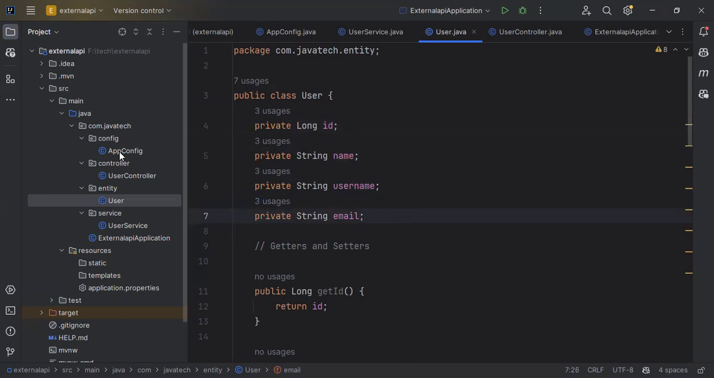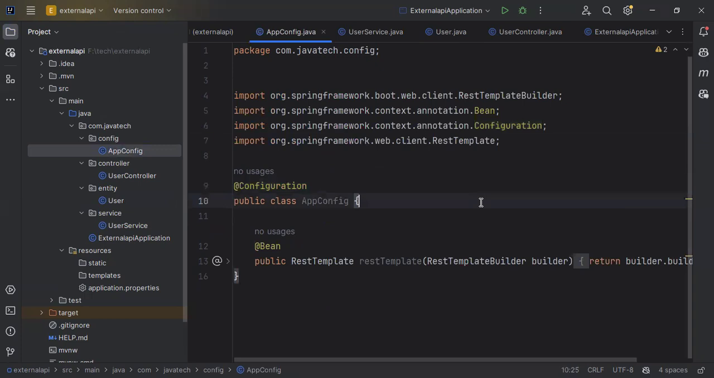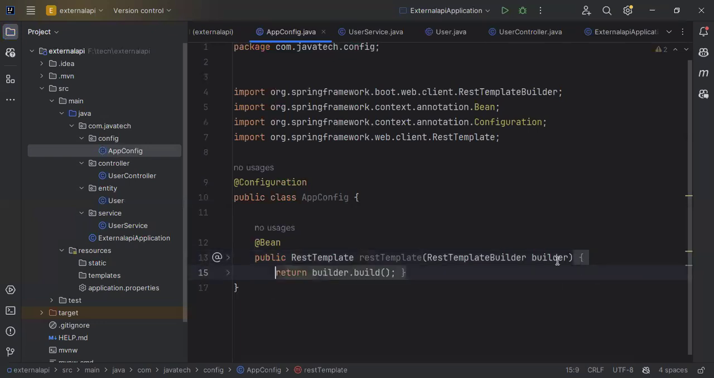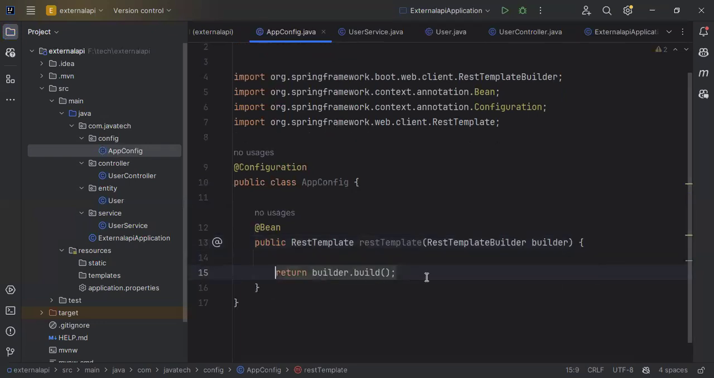Then create one AppConfig class. Inside AppConfig, we need to create RestTemplate. So with the help of the RestTemplate object, we can communicate with external services. So annotate this class as @Configuration and create an object for this RestTemplate. Like this, you can create RestTemplate and return builder.build().